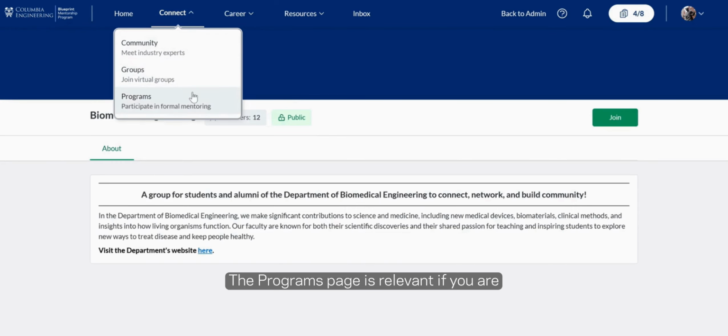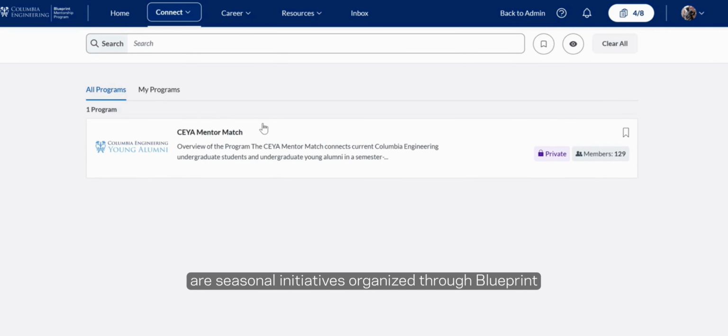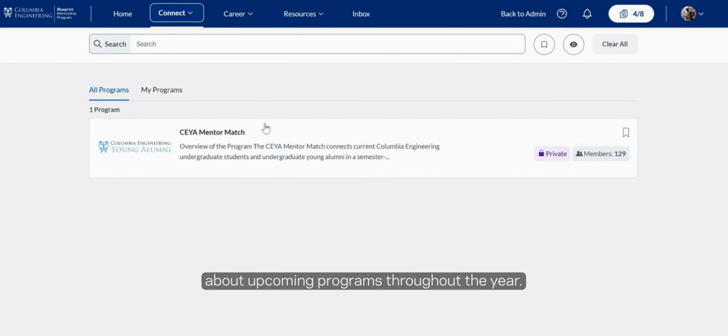The programs page is relevant if you are participating in one of Blueprint's facilitated mentorship match programs. Programs such as the CEYA Mentor Match are seasonal initiatives organized through Blueprint and the Columbia Engineering Office of Alumni Relations. All recent and young alumni within 10 years of earning their most recent degree are eligible to sign up as mentors in the CEYA Mentor Match program. At this time, the program is limited to undergraduate mentees. Be sure to keep an eye on your email for announcements about upcoming programs throughout the year.